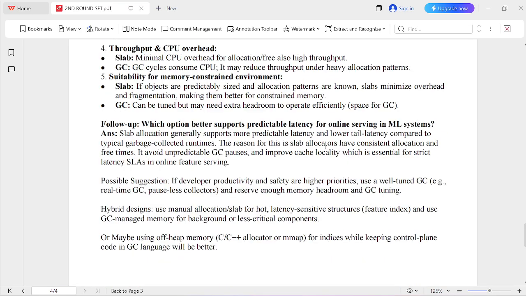And coming to the follow-up question, which option better supports predictable latency for online serving in ML systems? In my opinion, for real-time ML serving, slab allocation is usually better since it gives consistent low latency.